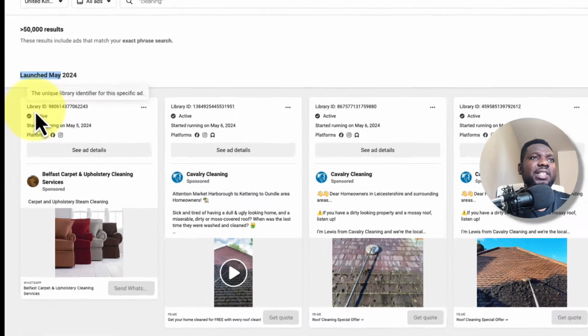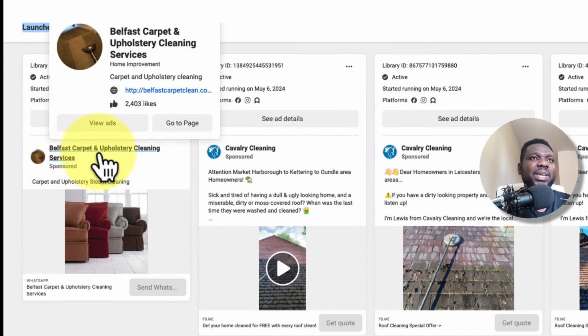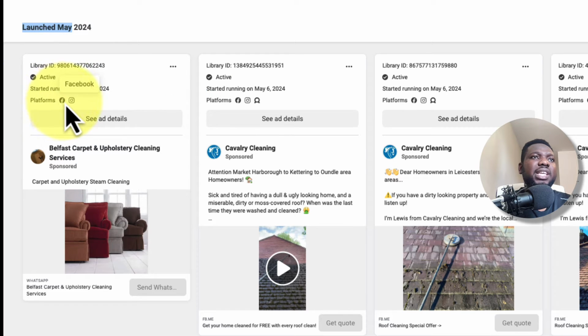So here you can see this ad by Belfast Carpet and Upholstery Cleaning Services. And this is their page. They have like 2,403 likes on their page. So this is their website. All right. But then you see that the only platforms they are running ads on are Facebook and Instagram.